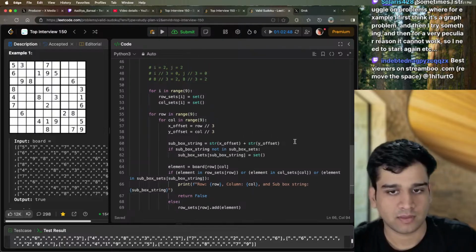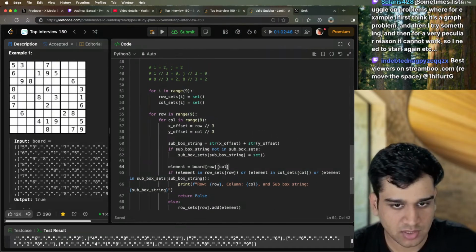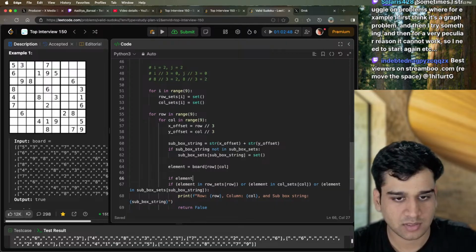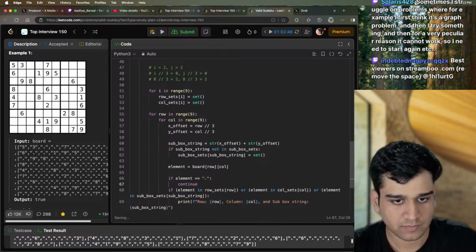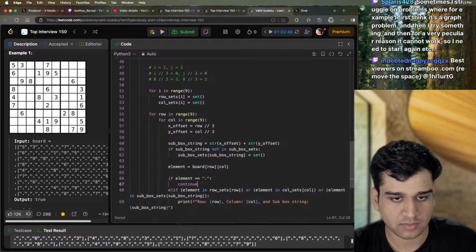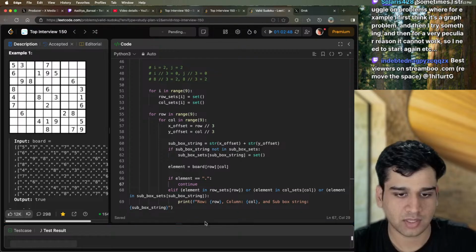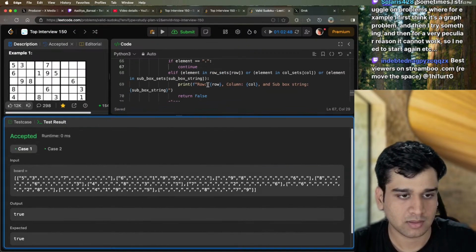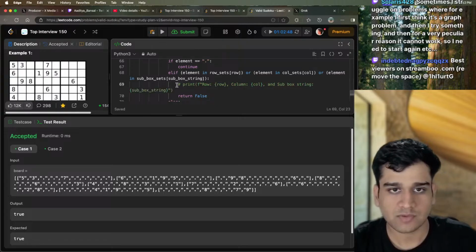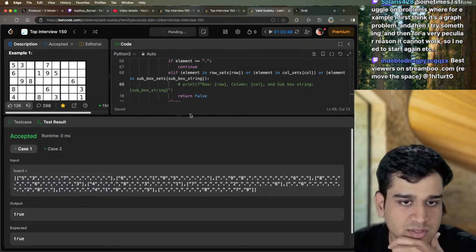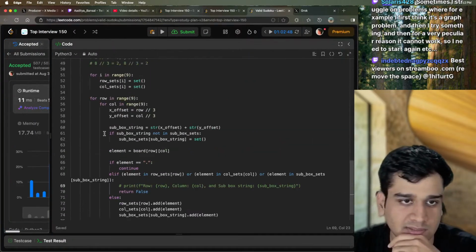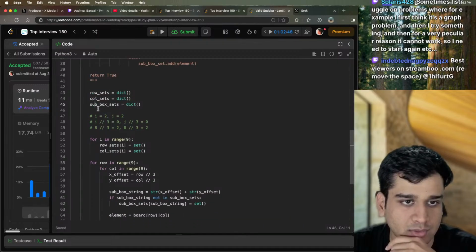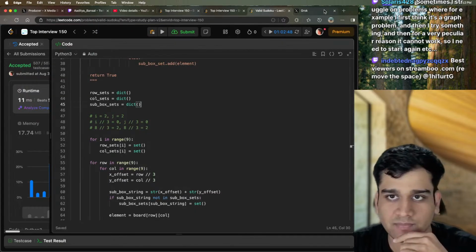Okay. So first thing we have to check is if element is dot, then continue. Elif do this. Now let's try again. That works. We'll just try to submit this once and see if the logic is correct. The logic is correct. We're creating basically 1, 2, 3 dictionaries and then checking.